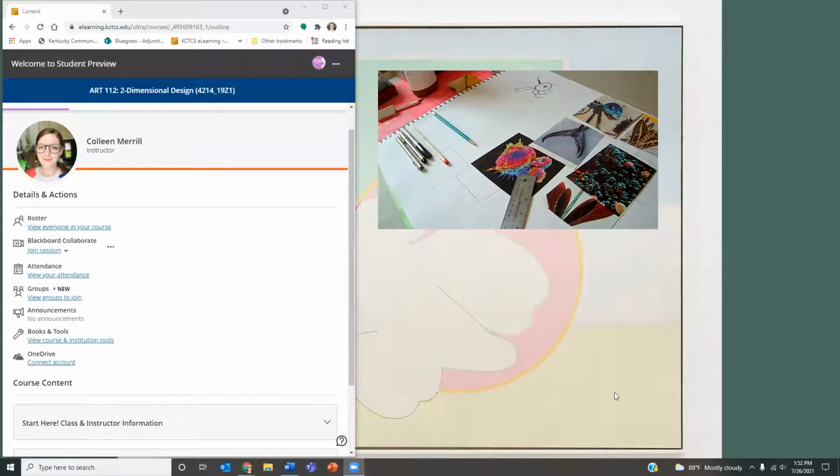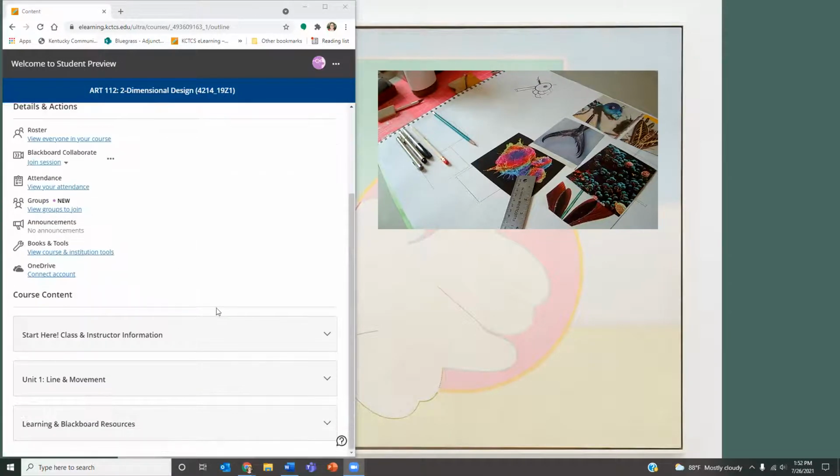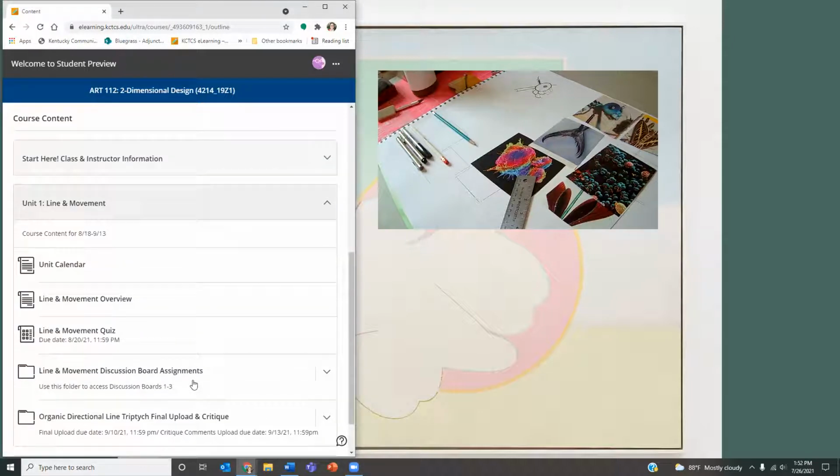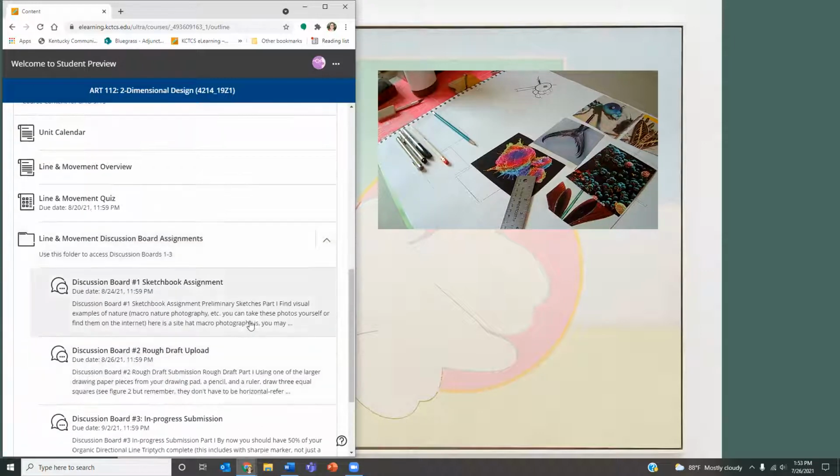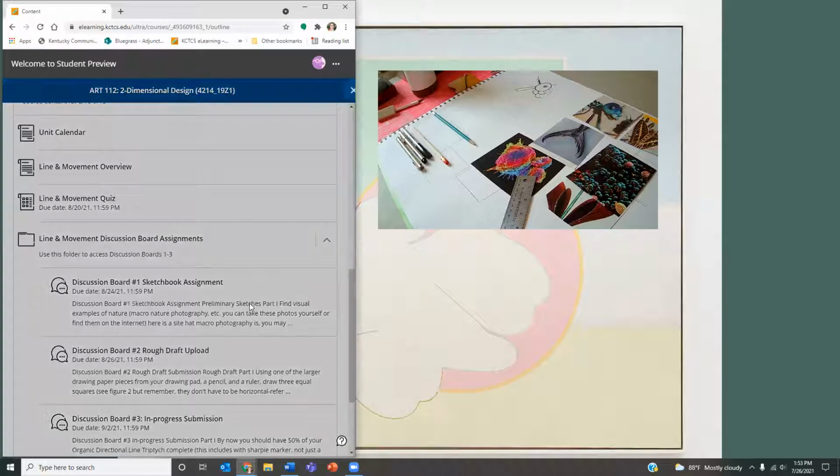Hello, everyone. I'm calling here to give a demo to prepare us for our first discussion board, which is our first sketchbook assignment. By now you should have watched the first 2 lecture videos and taken our quiz. Now you're going to go to this unit's folder, Line and Movement, and look for a folder called Line and Movement Discussion Board Assignments. Then you're going to open discussion board number 1.